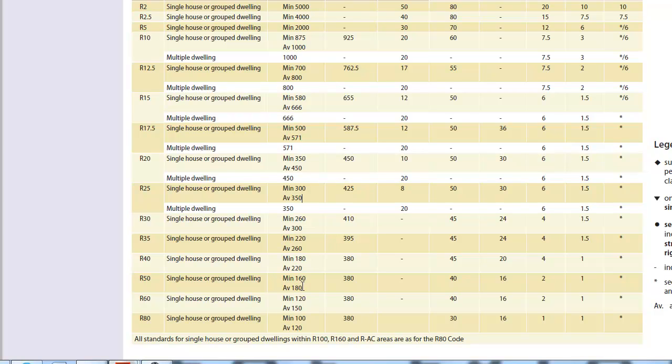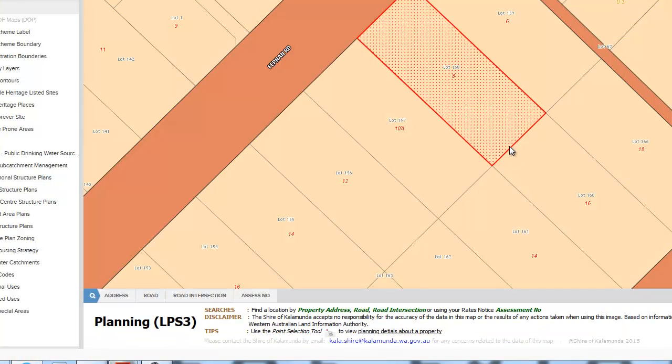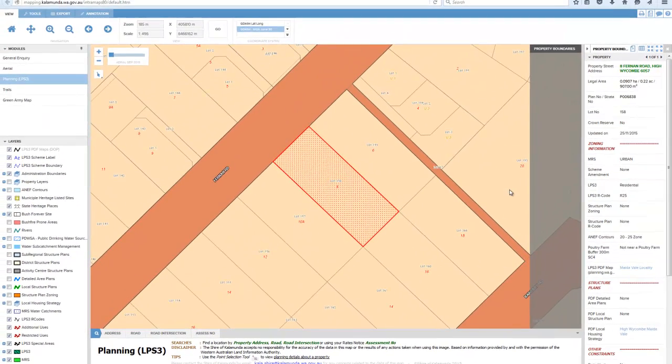So at 350 square meters, that means that we need 1,050 square meters for a triplex or 700 square meters for a duplex. And you can see that at 900 we're not quite 1,050, and we're not even close enough for an exception to be made. So it's definitely a duplex property.